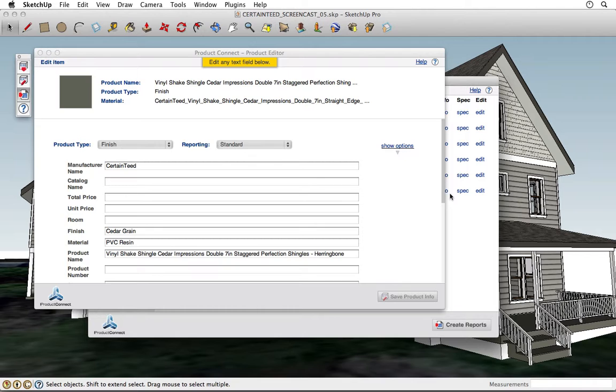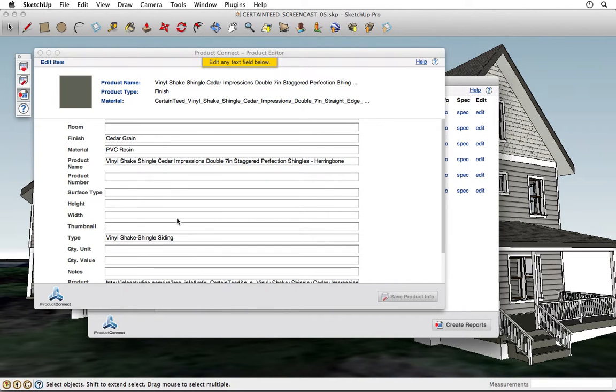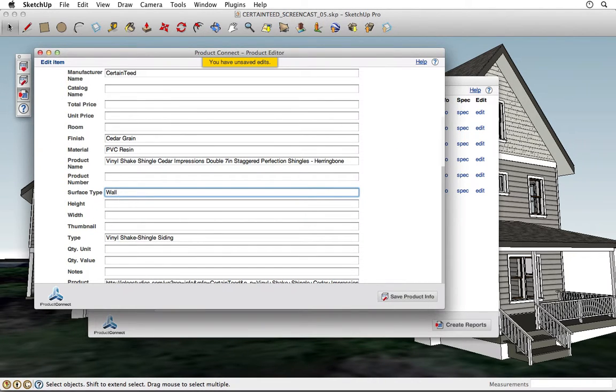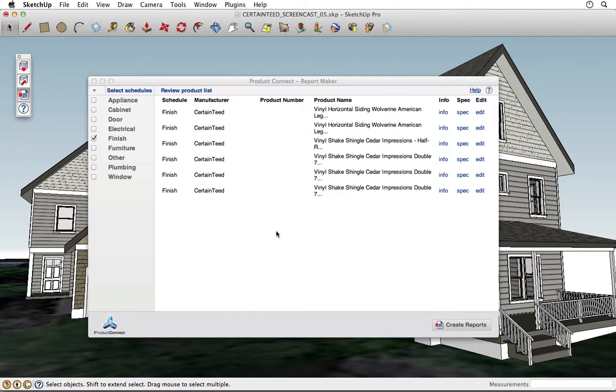You can click the Edit link to review the data set for each product, and/or edit information and apply any edits directly to the products within your SketchUp model. Easier to store relevant project information all in one place.